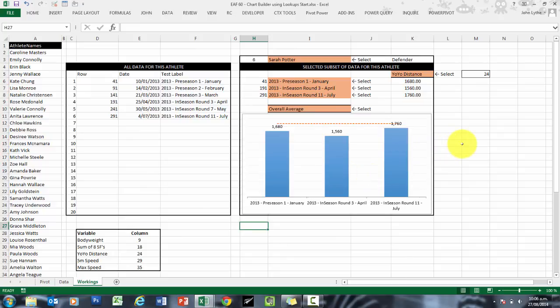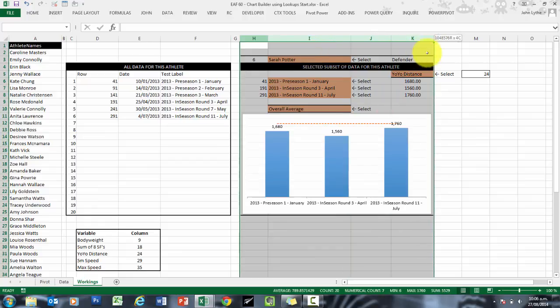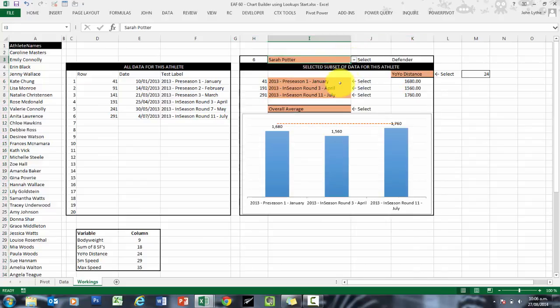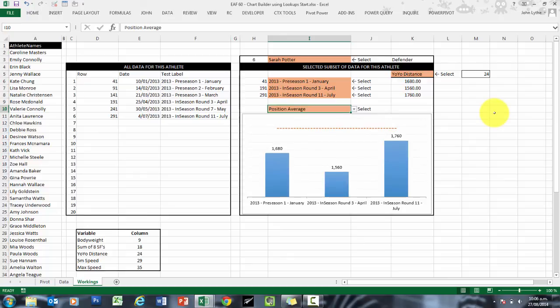This is I guess just an extension of video 59. We've now got the ability to move this part here to another sheet, and so a user can just select a person's name, select the test sets that they want to look at, choose their variable, and apply either an overall average, a position average, or a player average to give some reference to the data that they are looking at. So again, hopefully that's useful.